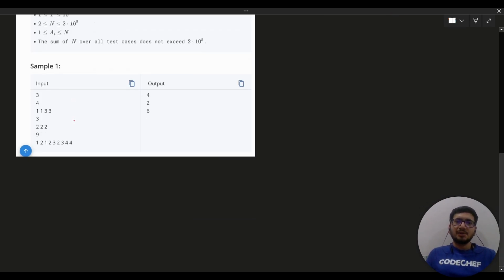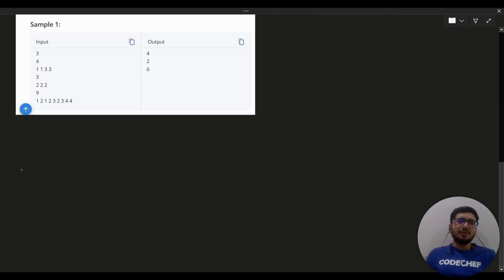Let's see some sample inputs. For the first sample input, the array length is 4 and the elements are 1, 1 and 3, 3. So we can take the complete array as a subsequence. We have the elements at 1 and 2 as equal and 3 and 4 as equal. Therefore, the length of a good subsequence in this array is equal to 4.